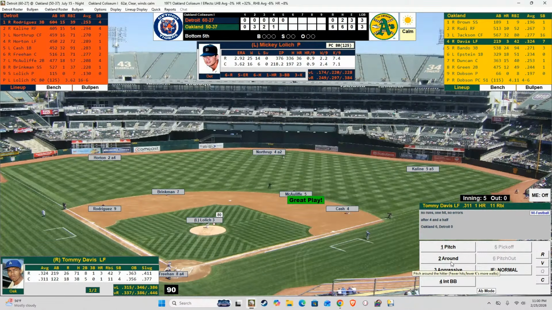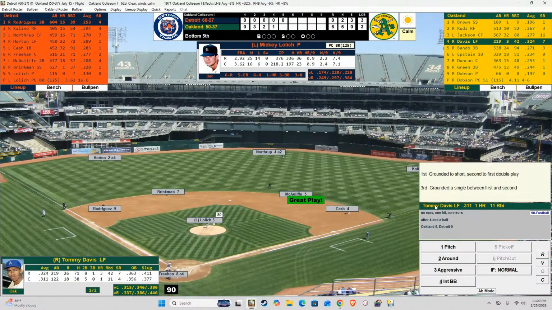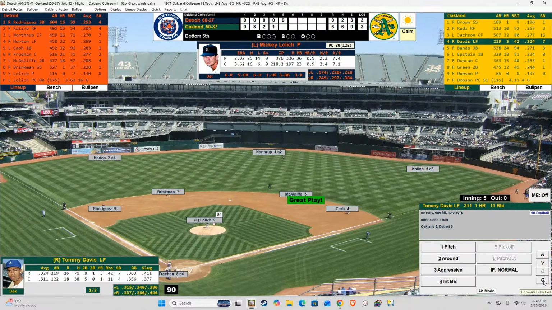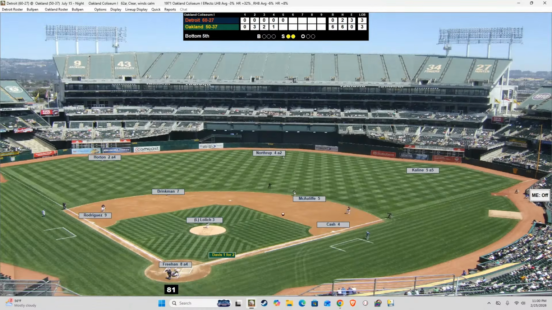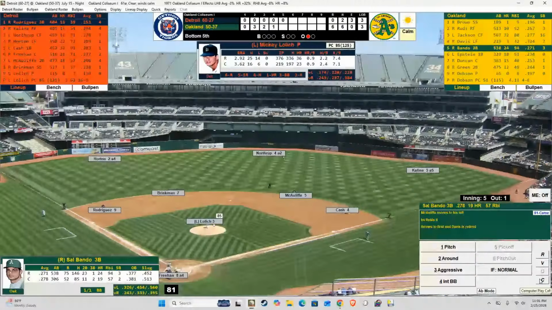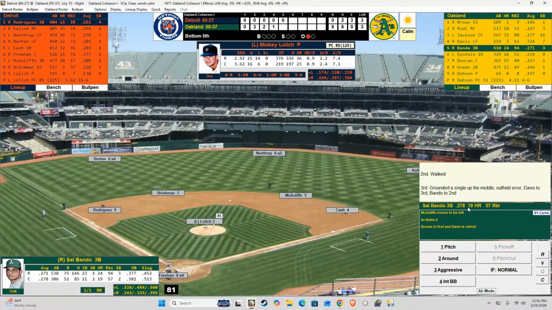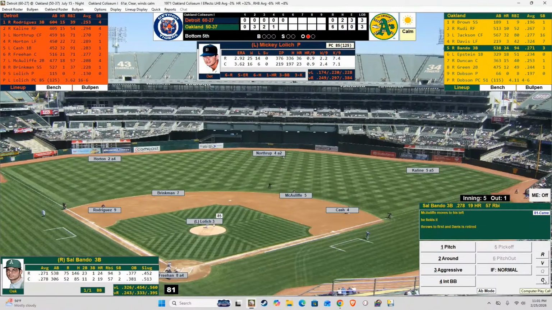All right, it'll be Tommy Davis, Sal Bando, and Mike Epstein due up for the A's. So Tommy Davis last time grounded one, or ground ball single, I'm sorry. 0-2 pitch, and tapper to McAuliffe. McAuliffe has it and feeds on to Norman Cash. 4-3. Here's Sal Bando. So singled, reached second on an error last time.